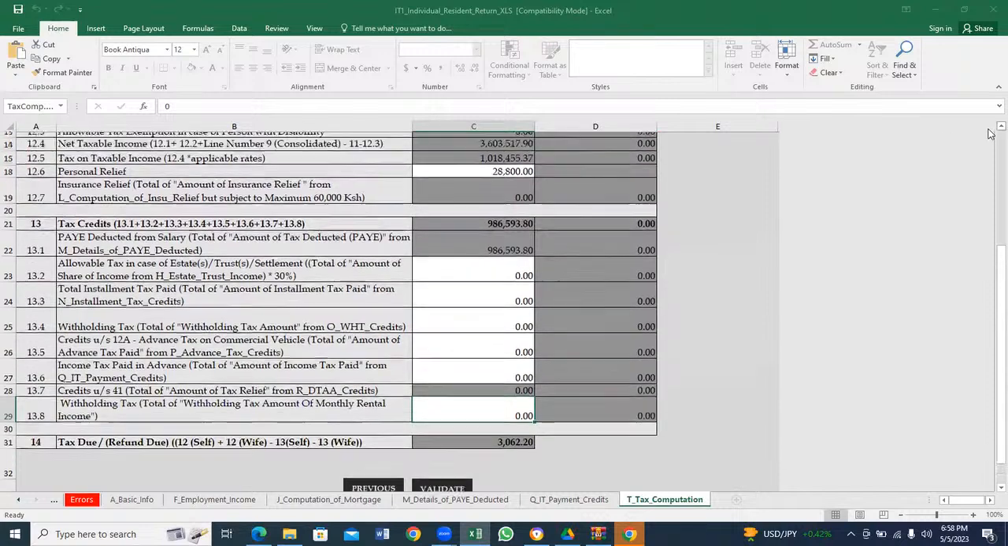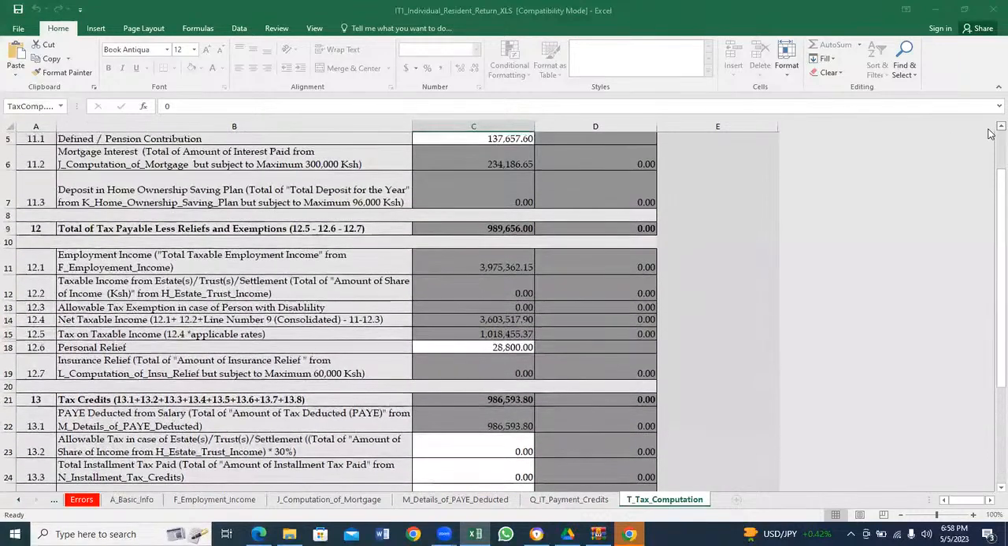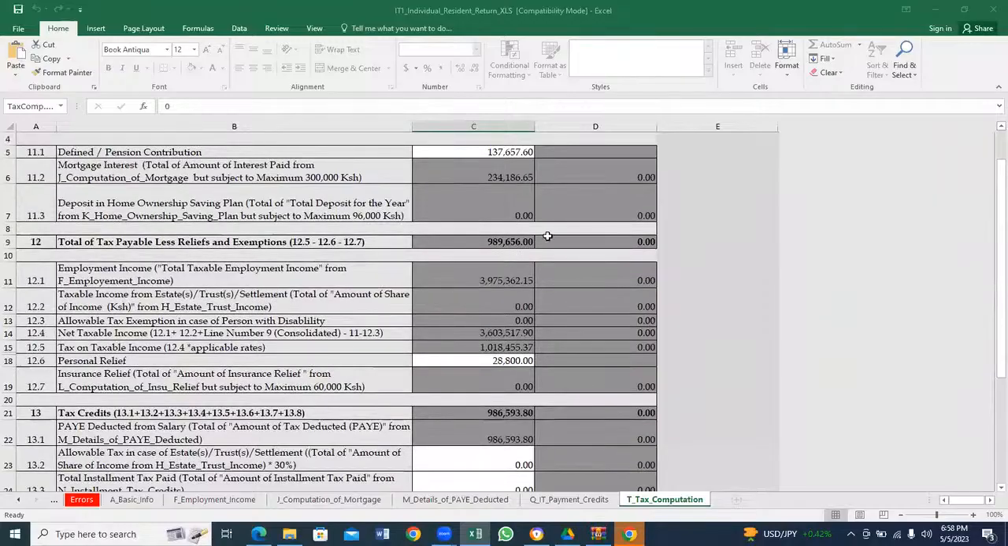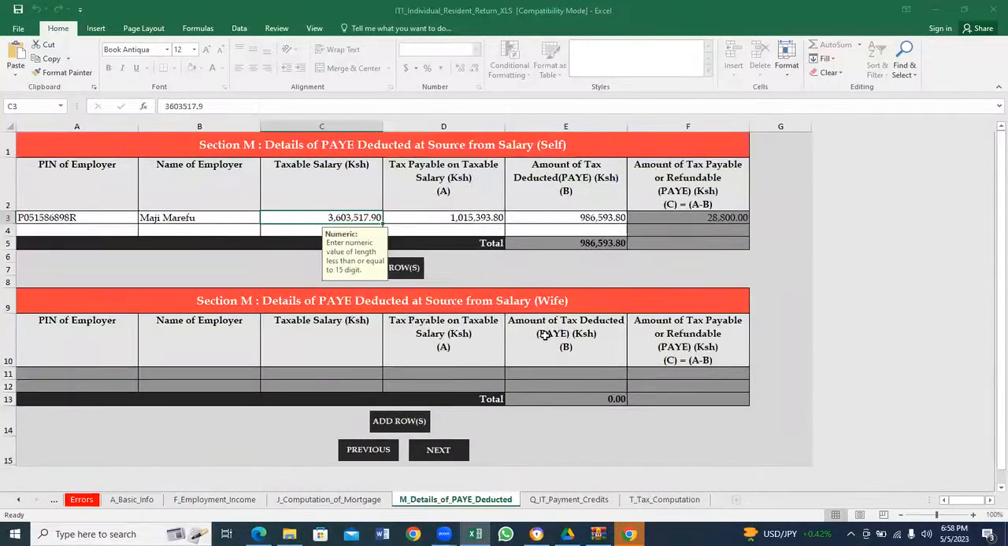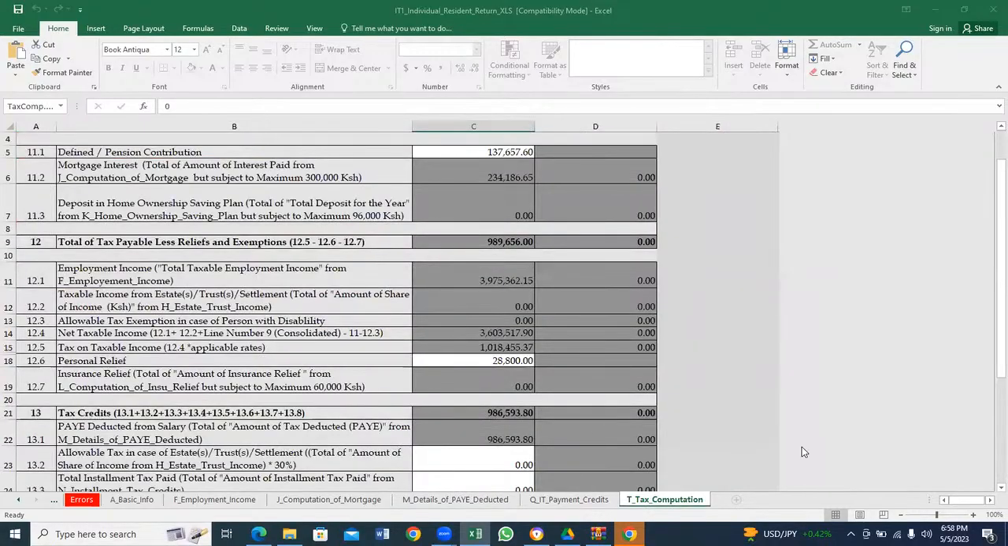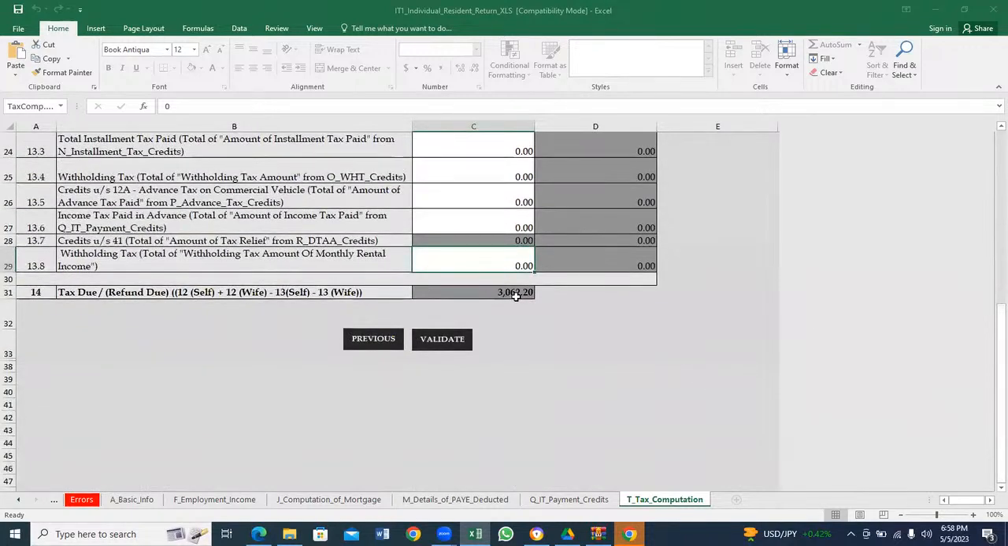Because according to the system, the PAYE I was supposed to be deducted should be 989,656. But for me on M, I say the PAYE that has been deducted is 986,593.8. So how much does the system still claim from me? 3,000. Because on M I say I was deducted PAYE 986,593, but the system says I should have been deducted 989,656. Now, what do you think is the reason why we have this debt here of 3,000?